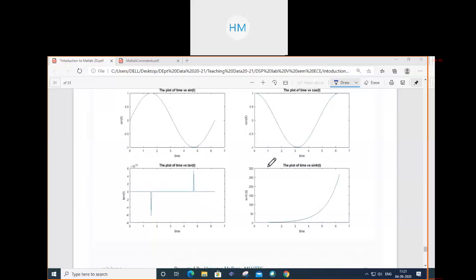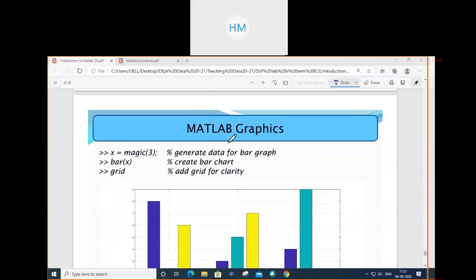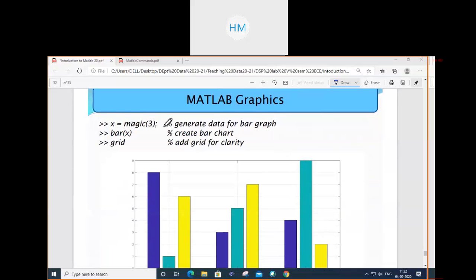In many programs of your MATLAB, you have to write this. You have to use this. Clear? Now, MATLAB graphics: x is equal to magic 3, generate data for bar graph. I can directly plot pie charts, bar graphs, anything in MATLAB. It's really a wonderful language. If you get a command on MATLAB, you can directly get a job on the basis of MATLAB also.